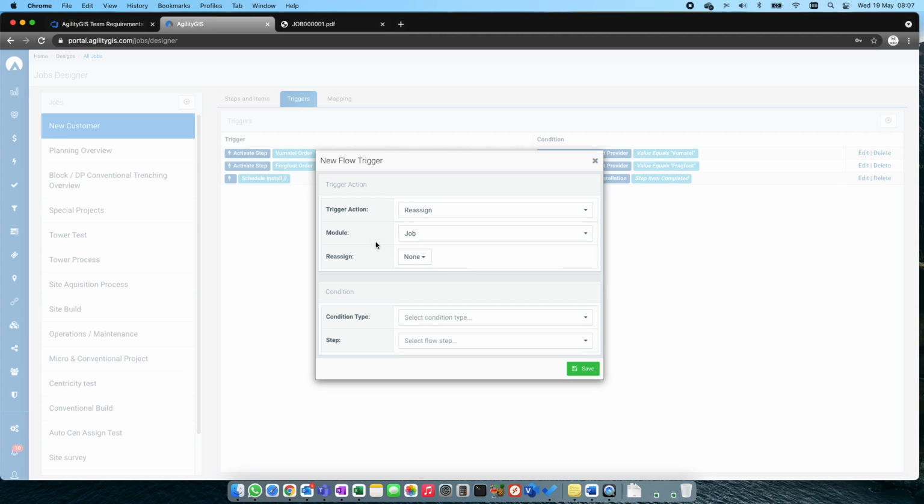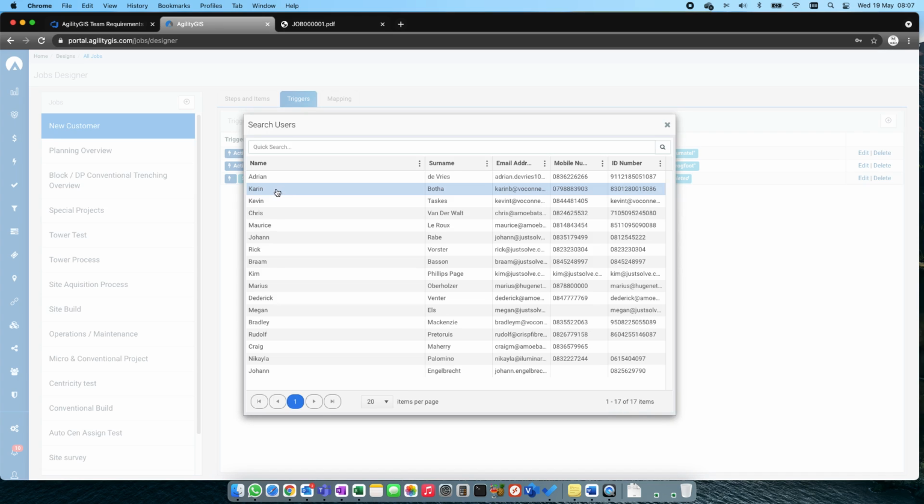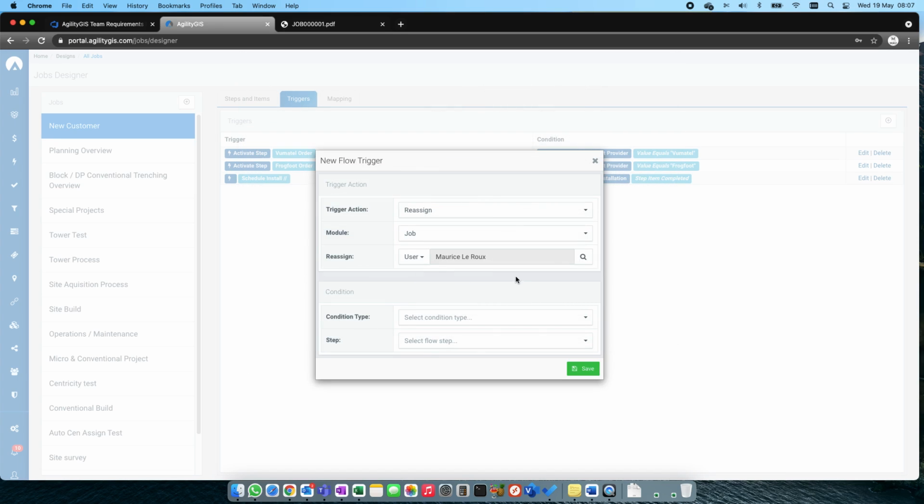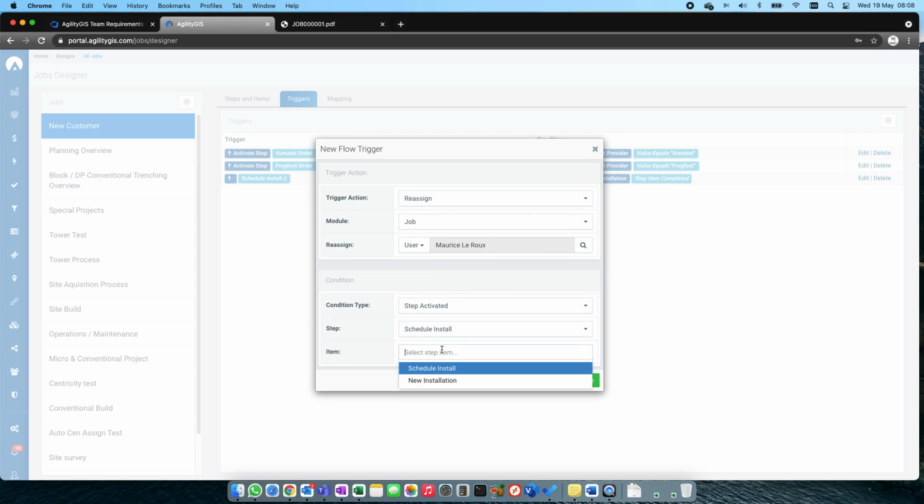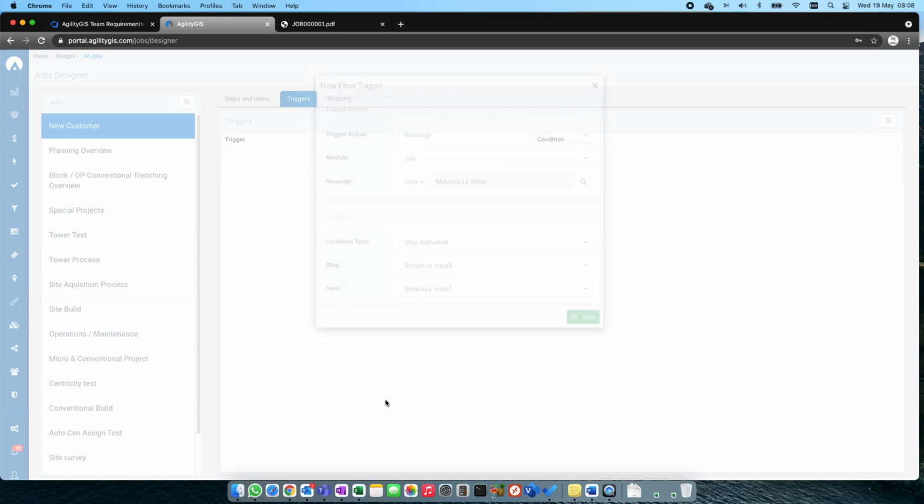So I'm reassigning this job and I'm reassigning it to a user, group, external, or a lead reseller. I'm just going to reassign it to a user. Let's say I'm going to reassign it to myself. When am I reassigning this job to myself? I'm reassigning it when the step of schedule installation is activated, the very first item in that step is activated.